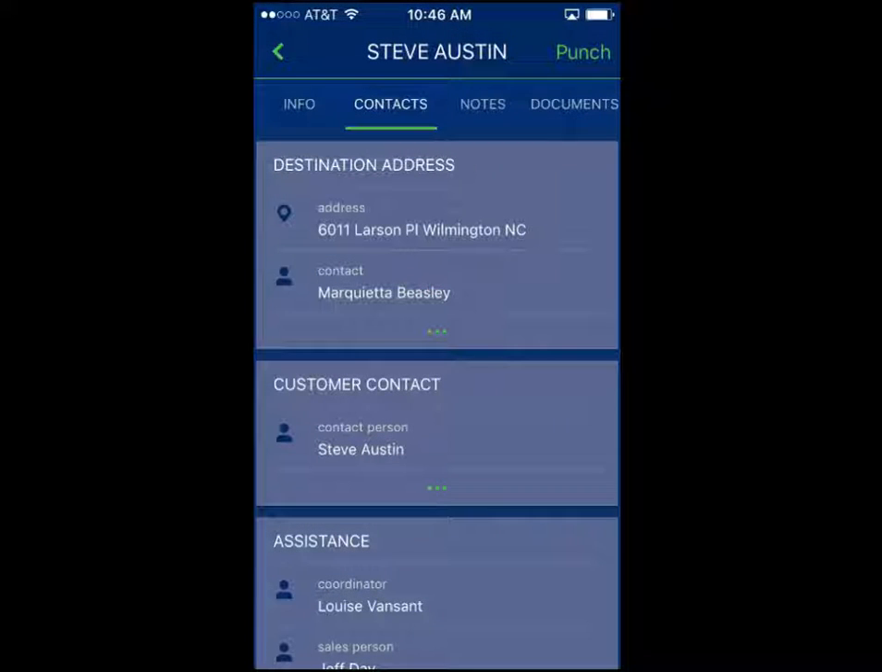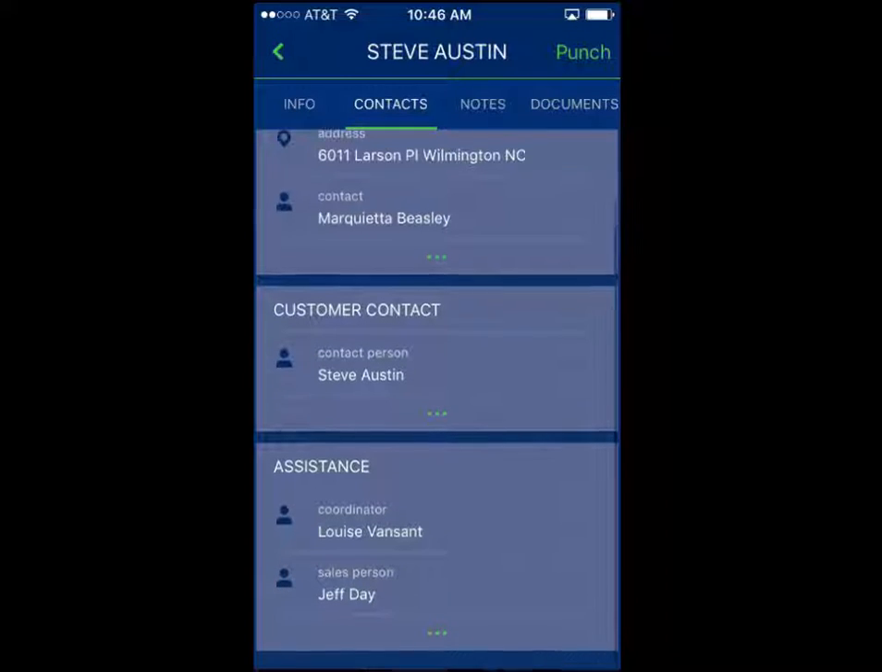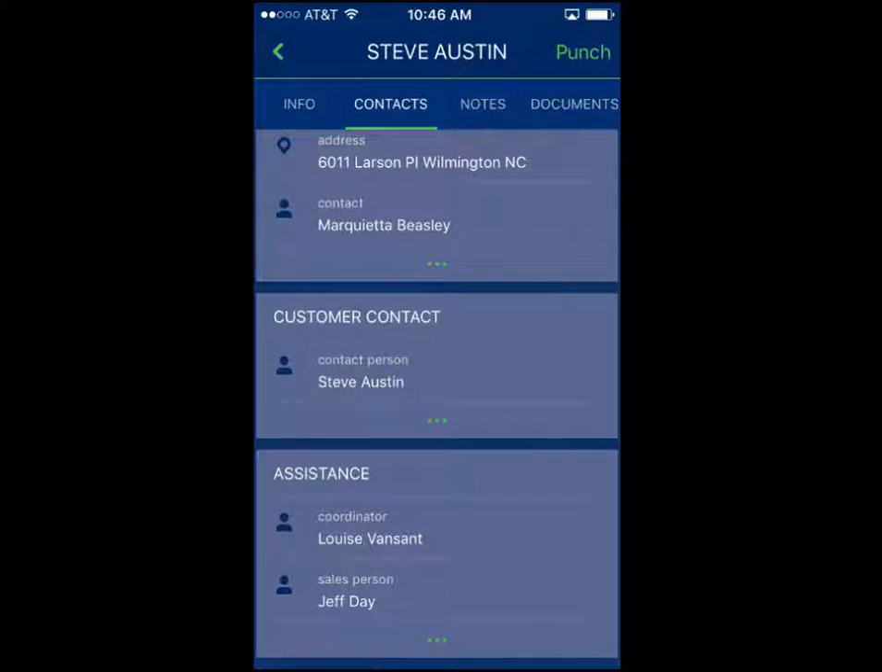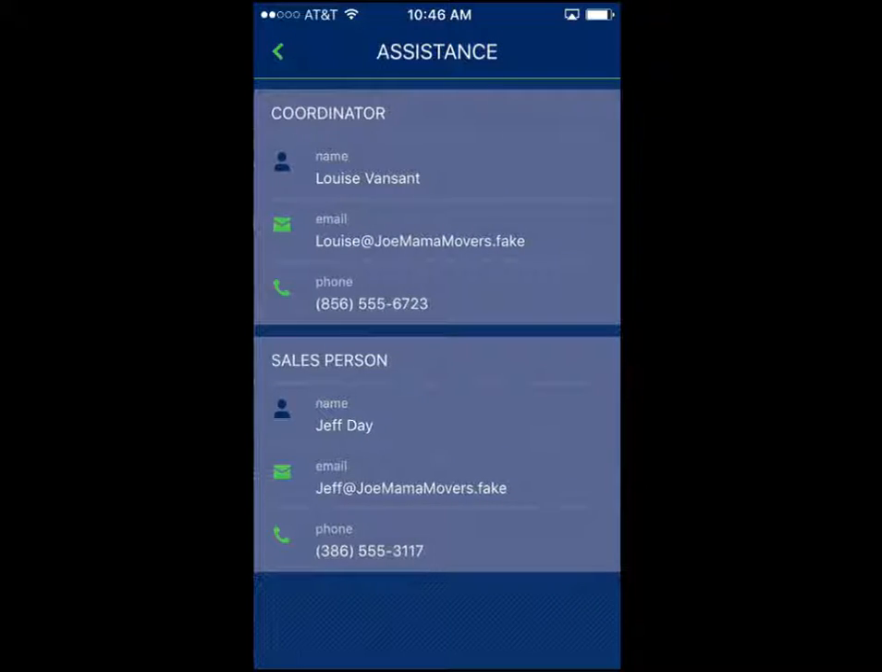Also from the contact screen, you can view the customer and other personnel assigned to the order, such as the coordinator and salesperson. You can quickly get in touch with any of these contacts through here as well.